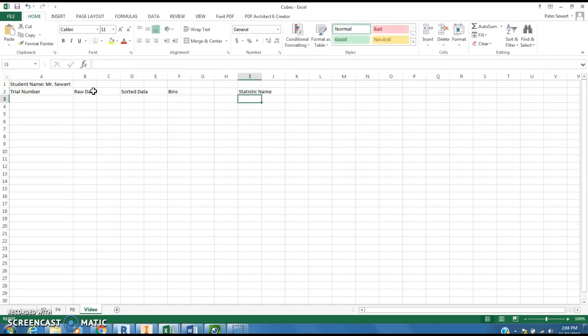And I'm going to arrow down. And in I3 is going to be the word mean. And I can use the arrow or enter key here. I'm going to put median, mode, range, and standard deviation.